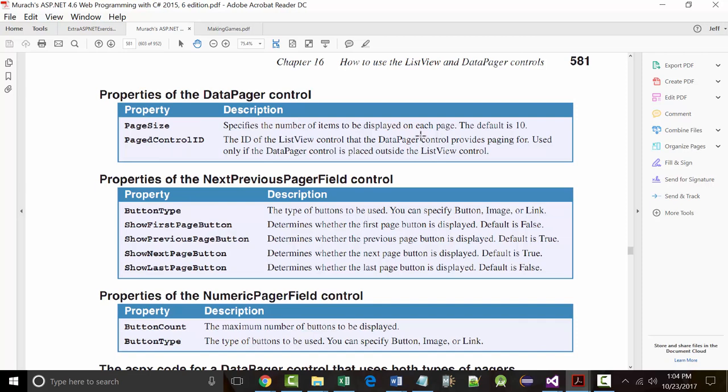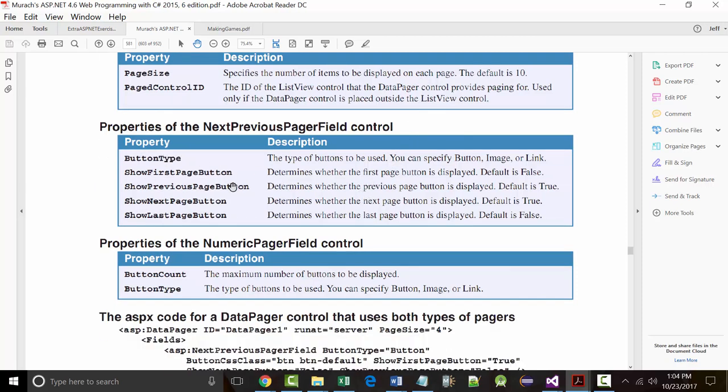But you do need to set the paged control ID if you're going to use one of these. That identifies the list view control that you're working with, because you could conceivably have multiple of these on the same page. The properties that you'll work with here are these.